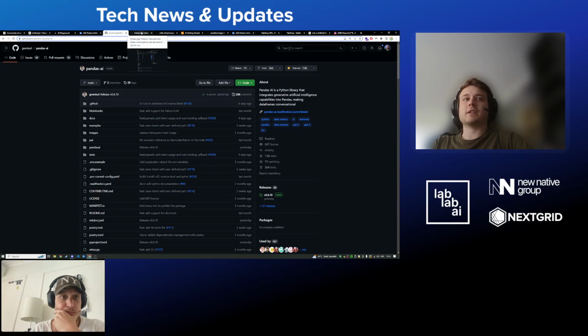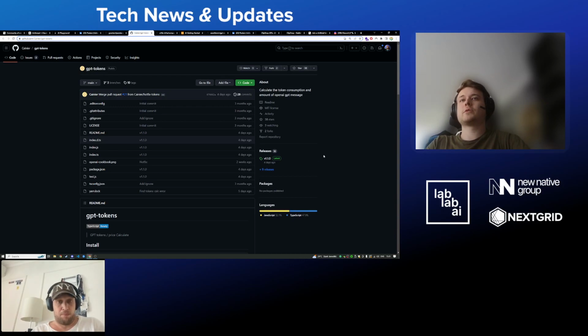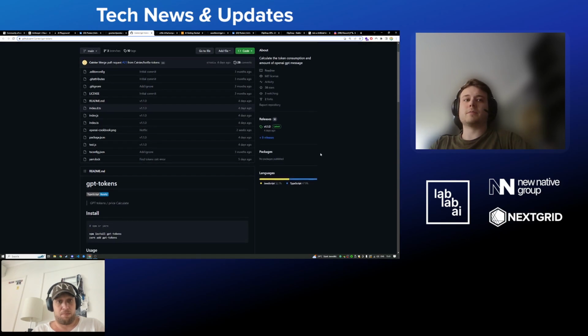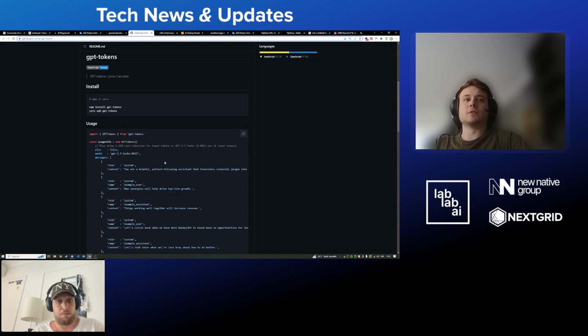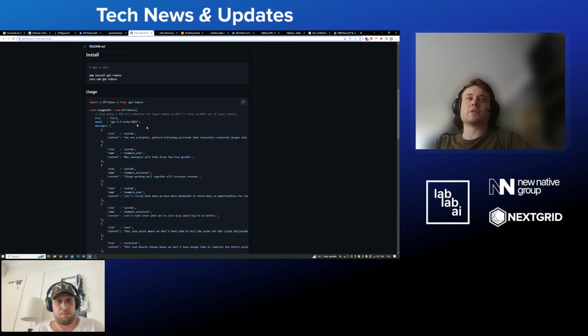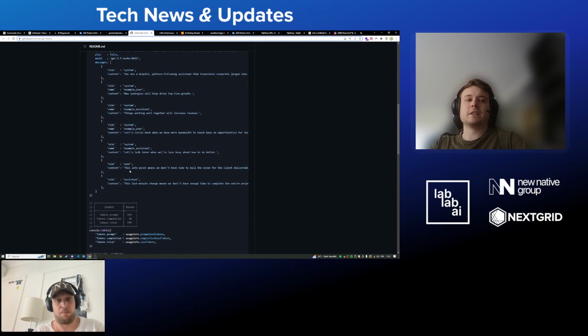All right, and then let's hop over to the next topic. It's another GitHub repository called GPT tokens. And this is especially useful if you are actually building a production grade application with large language models. Because this is a JavaScript based repository, and with this you can basically calculate the cost of your inputs really easily.